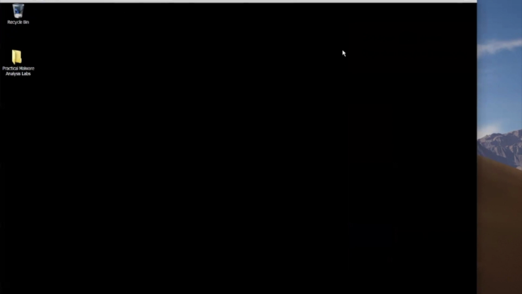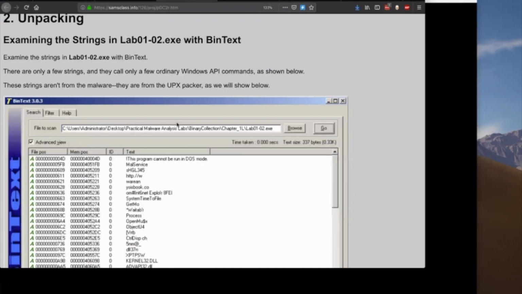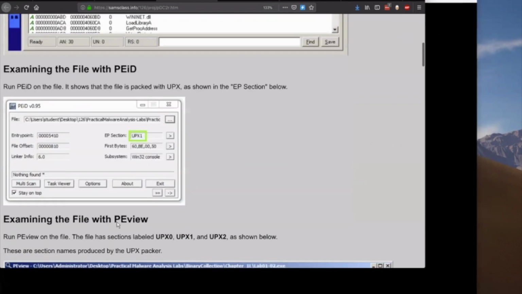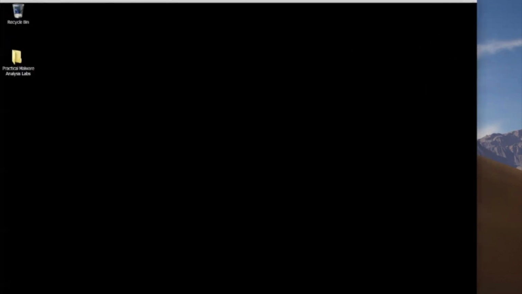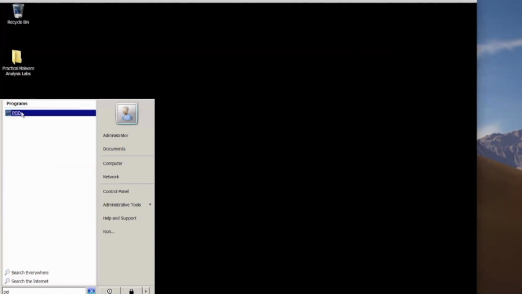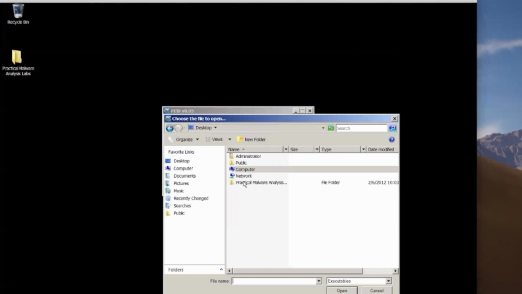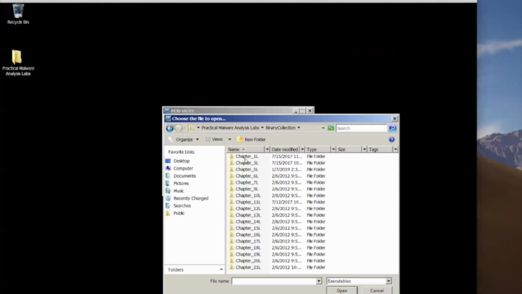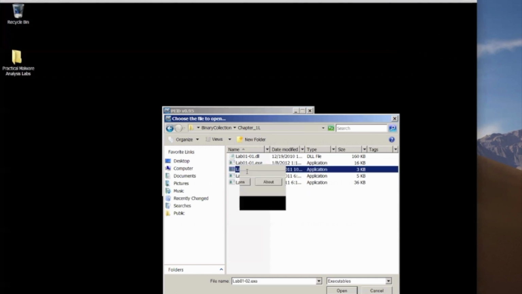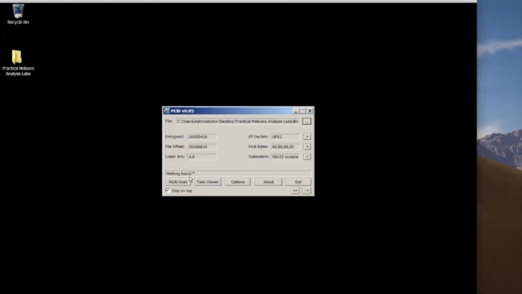So to find out what's going on here, I can use PEiD. If I take PEiD and run it on Lab 1-02, which is on the desktop here, I see no name of the program that compiled it. Nothing found, nothing like C++ or Microsoft Visual Basic or anything. But up here, the name of the section is UPX1.